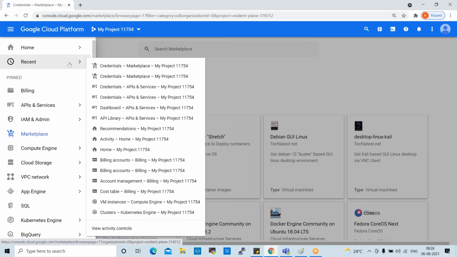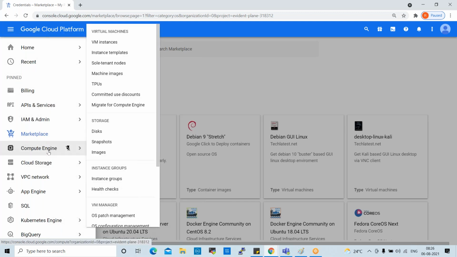Next one is Compute Engine. If you want to create any instance, like any VM, we can call it a VM instance. Go to Compute Engine, go to VM instances. From here you can create. I'll show you this once we complete all these options. Once we walk through all these things, I'll show you how to create the first VM.